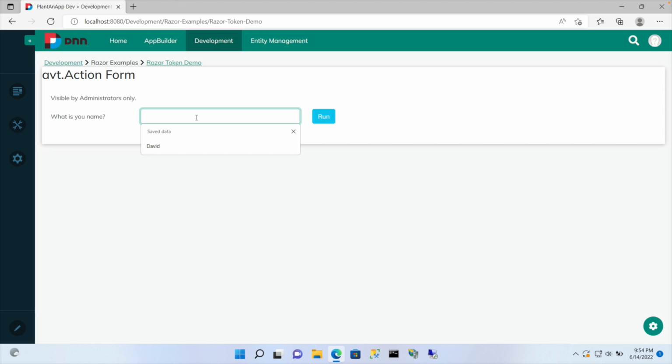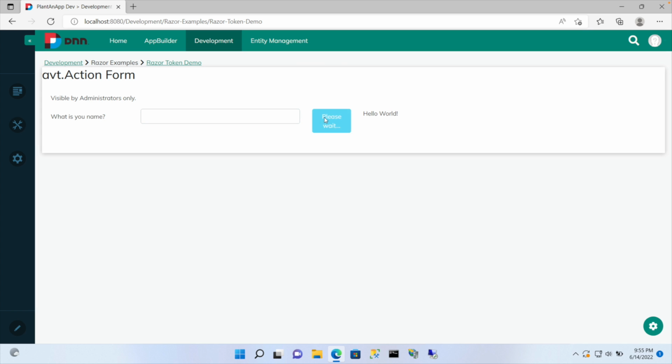I now wanted to revisit the razor token one that I implemented, but instead of using C#, I want to show you how you can implement the exact same token in Visual Basic.net. So let's just give a brief example here of how it's working. If I type in David, it's going to say hello David. And if I leave it blank, it's going to say hello world.